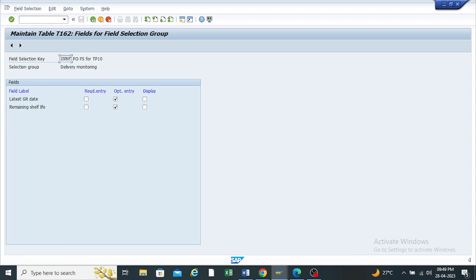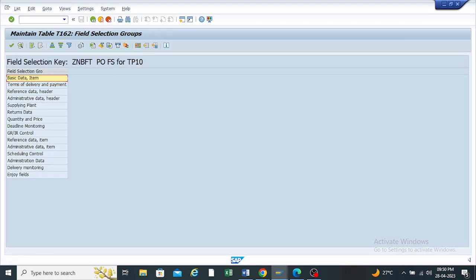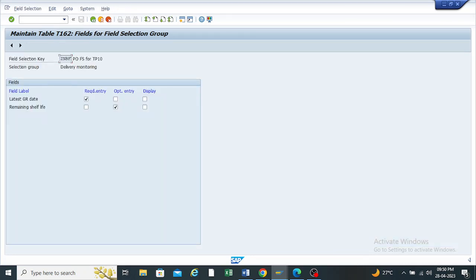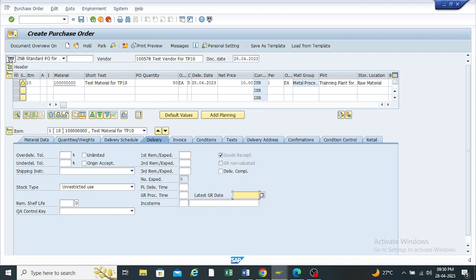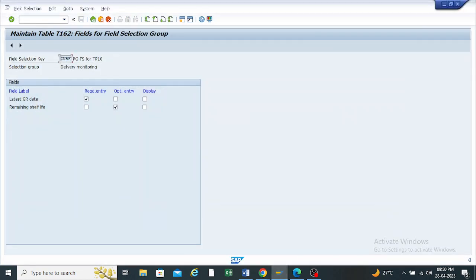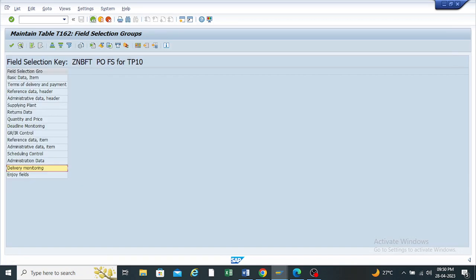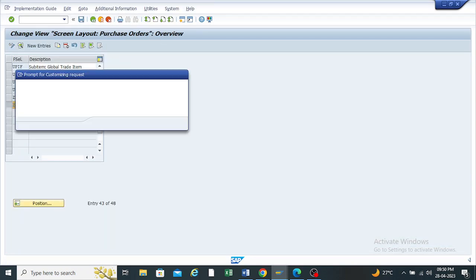Here it is, the latest GR date as an optional entry, so I can just select this as a required entry. Where will it be coming? It will be coming under the delivery monitoring. Why am I getting this? Because this is coming under the delivery tab only. So I can just select this as a required entry, go back and save this configuration.